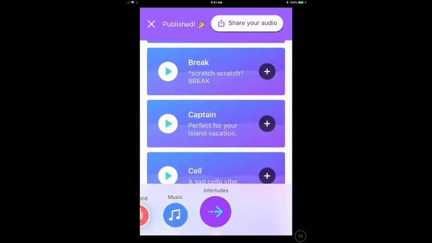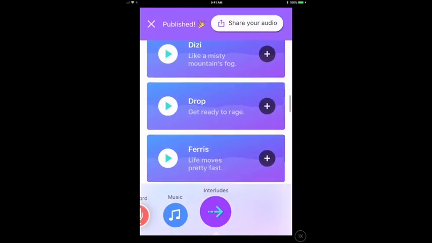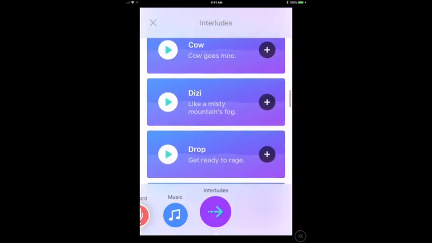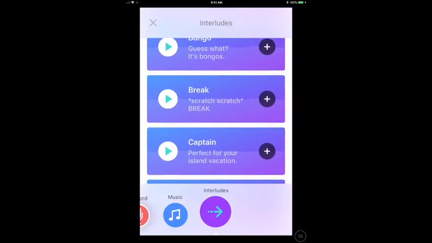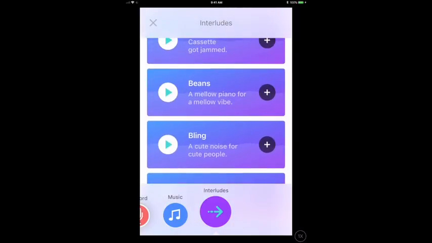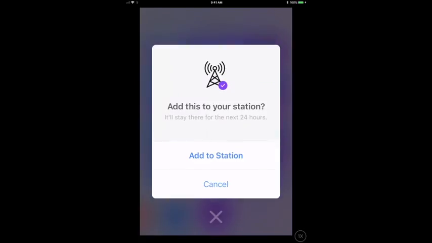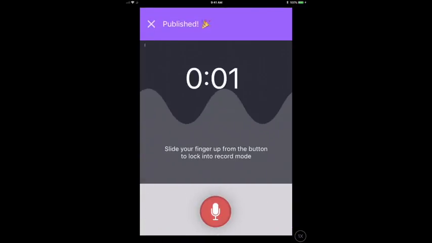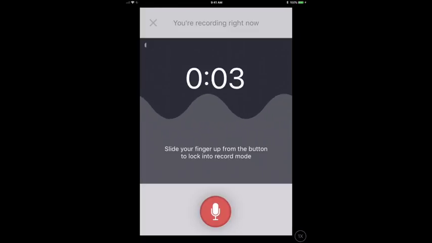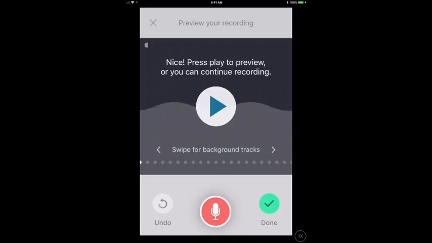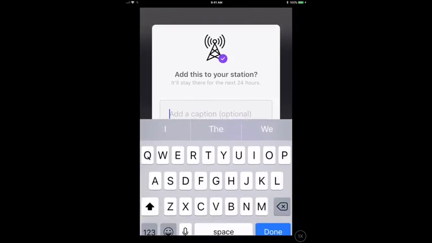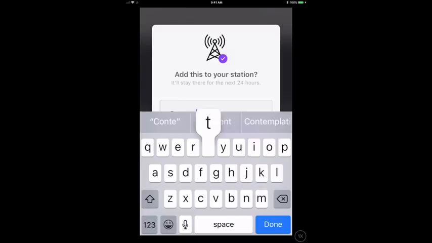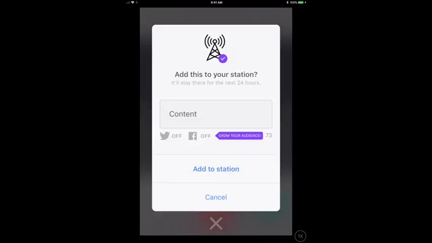Between segments, I might want to add music so that my listeners know that we're going into a different part of the conversation. So I'm going to tap the plus sign to add that to my station. And I go back and I begin to record the second portion of my podcast. When I'm all done, I tap done. This is the main content of my podcast, so I'm going to add this to this station.